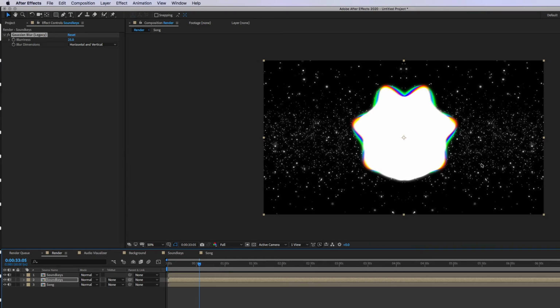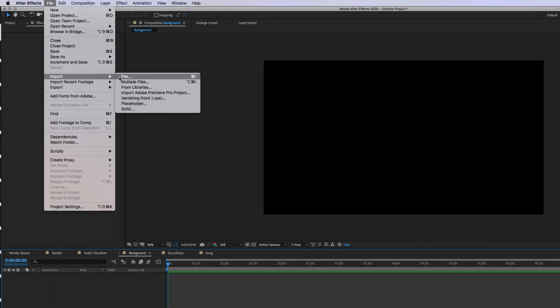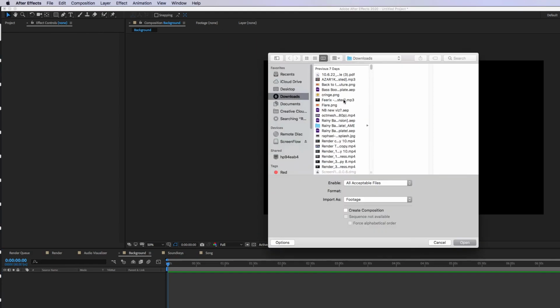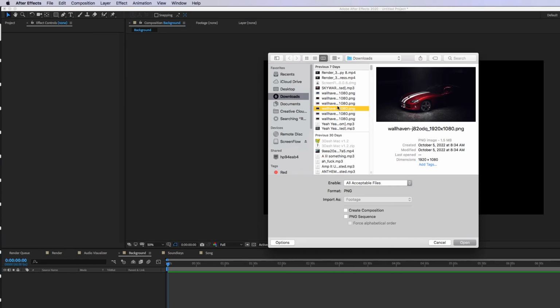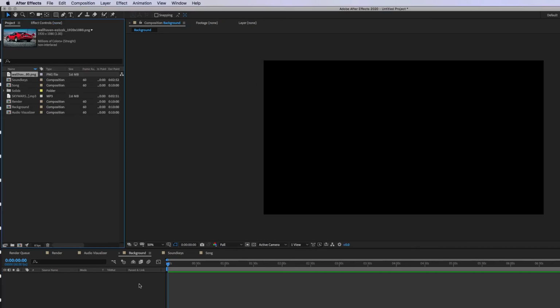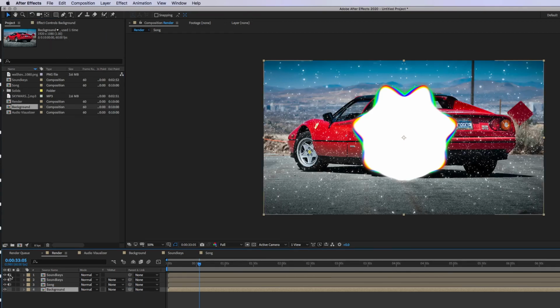There you go. As you can see, the particles have a bit of a glow. I will now put in the background. Let me see where the background is. If I can get a background. I'll just do this for fun. Okay. Background's in. Drag it down. Make sure to mute these. You don't want it to be distorted.